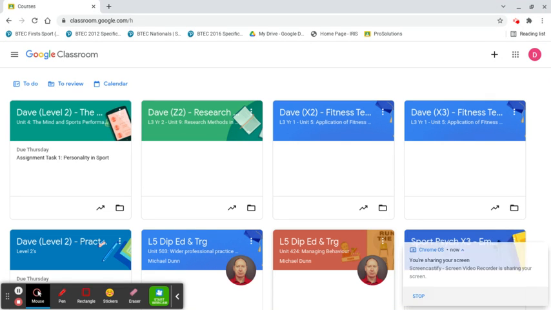Okay guys, in this video I'm going to show you how I use Google Jamboard within my classes. It might be an add-on that you guys have used already. It may not be, but I'm just going to give you an example of how I use it for group work within BTEC Sport, and specifically the level 2 class that I'm working with at the moment.